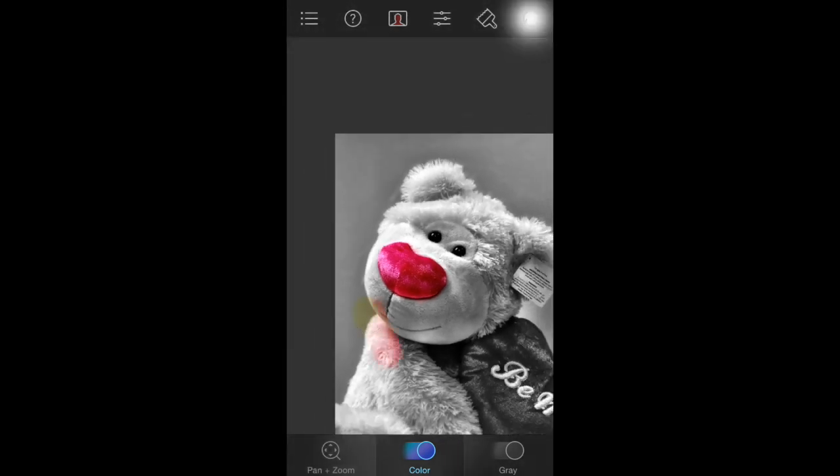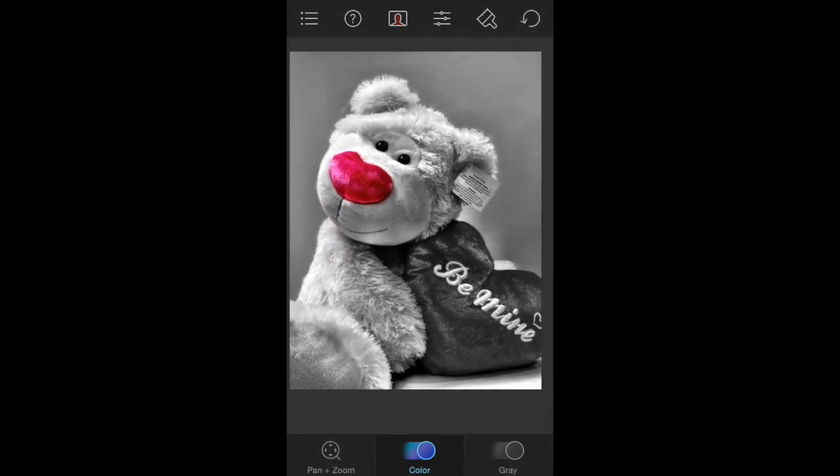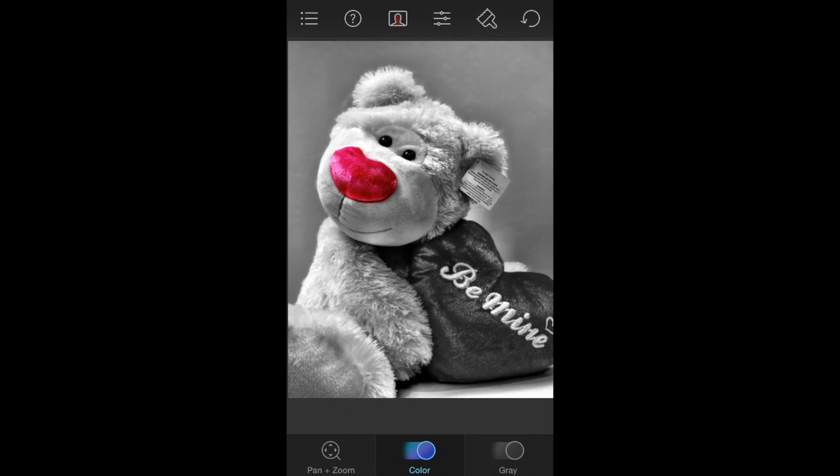Undo button on the top right. I accidentally did that instead of moving it. Sometimes you're trying to grab two fingers and it only registers one. So that's the basics of the app.